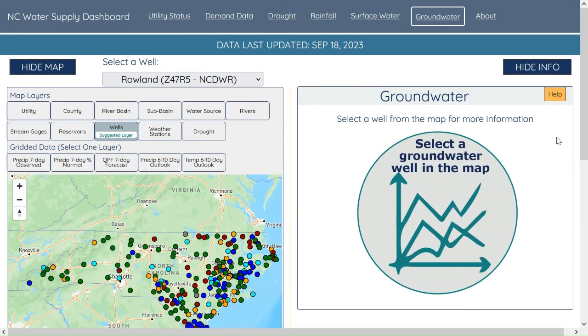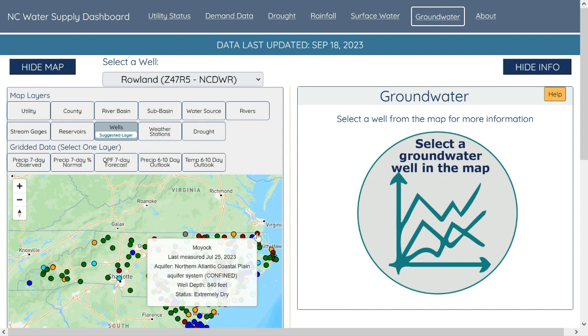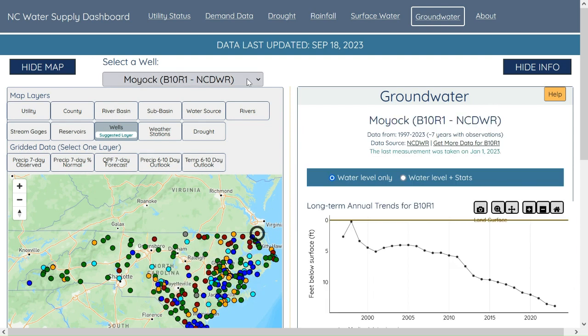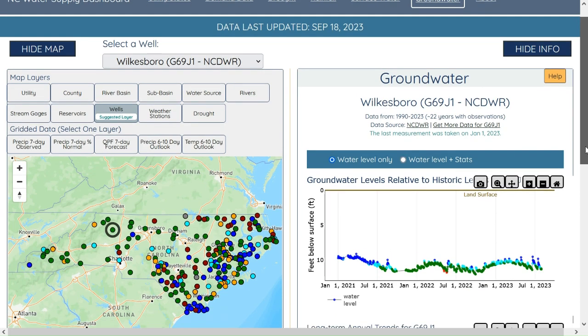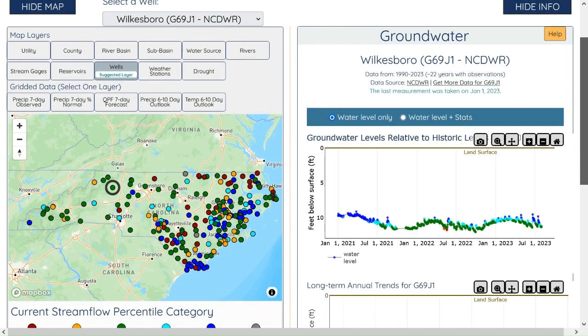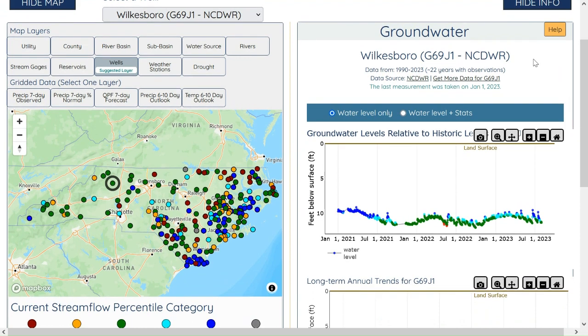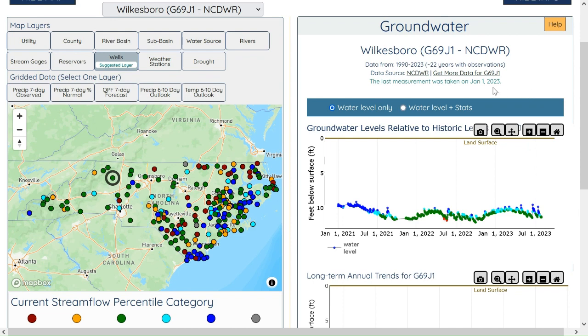The information panel shows groundwater conditions for a selected well. You can choose a station by either clicking on the map or by using a Select a Well drop-down field. Once you select a well, a black border will appear around the station on the map panel. The information panel shows a few pieces of information: the station name, ID, last observation, and links to both the data source and how to obtain more data for that station.